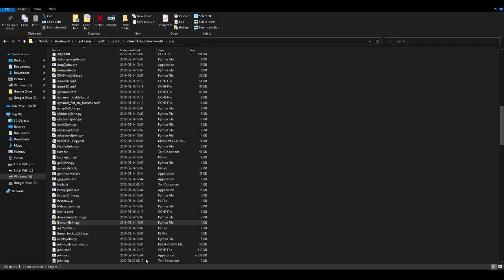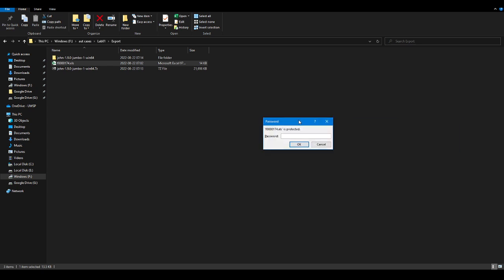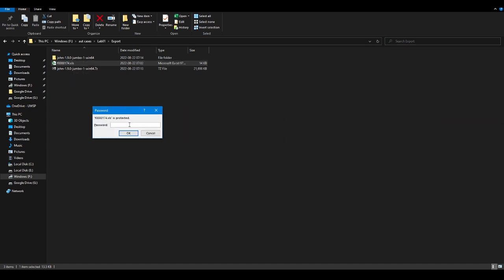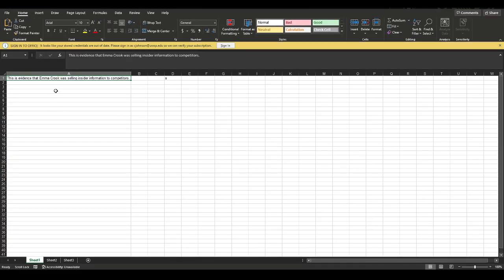All right. Now that we've got it, let's go in here. Open this. It is asking for a password. Password is crook. I mistyped it. All right, so that is the password. It is reserved. We don't want write access, because why would we? So we'll open it in read only, and this is what we get. So copy that.